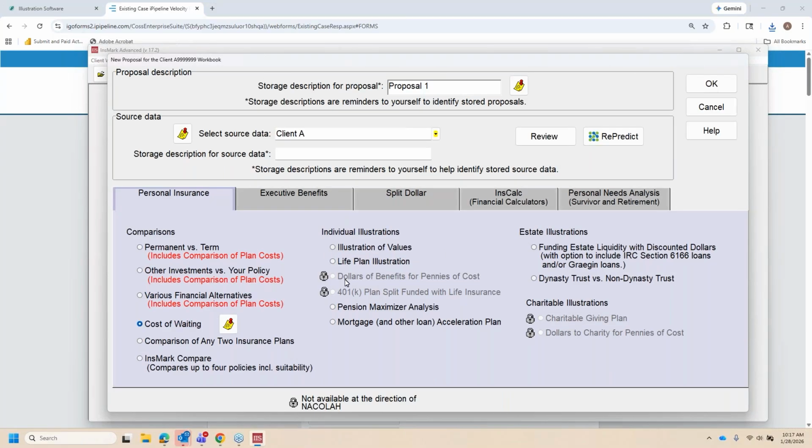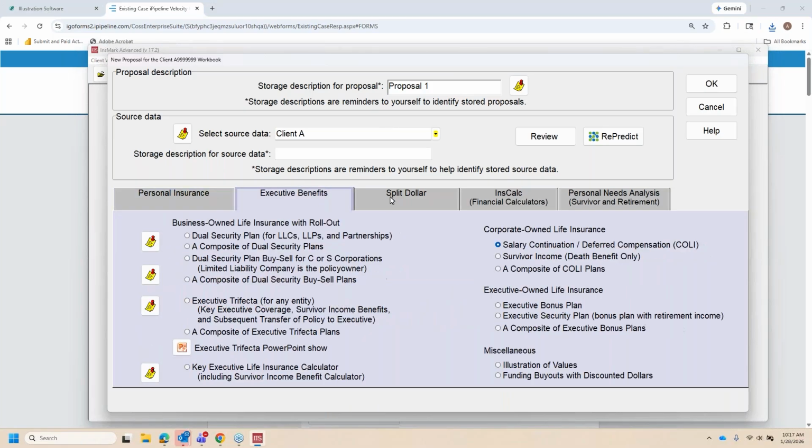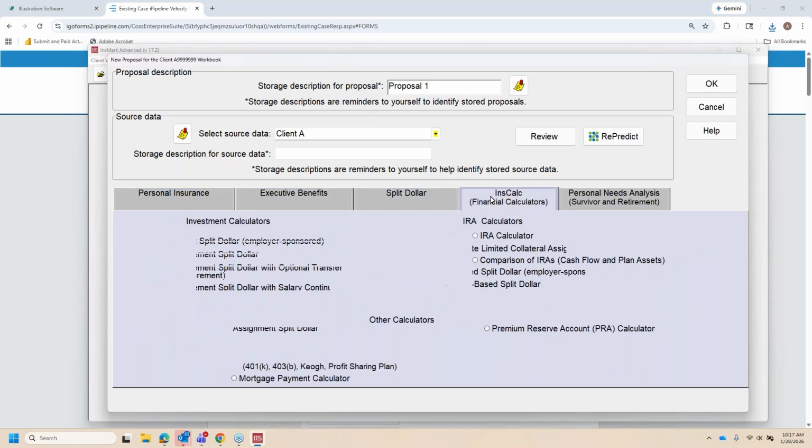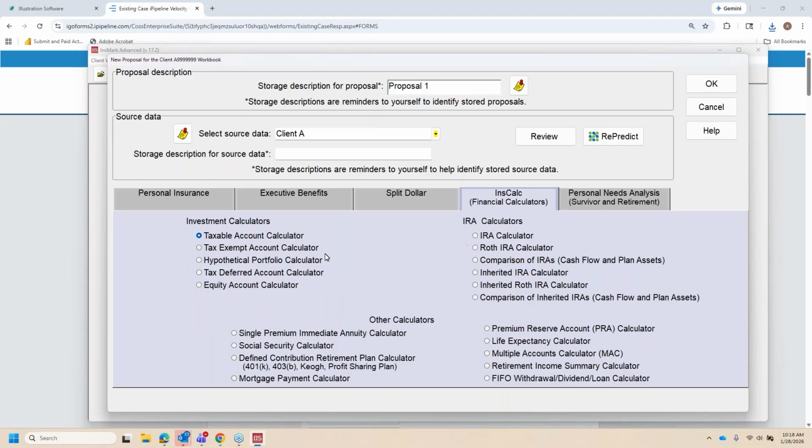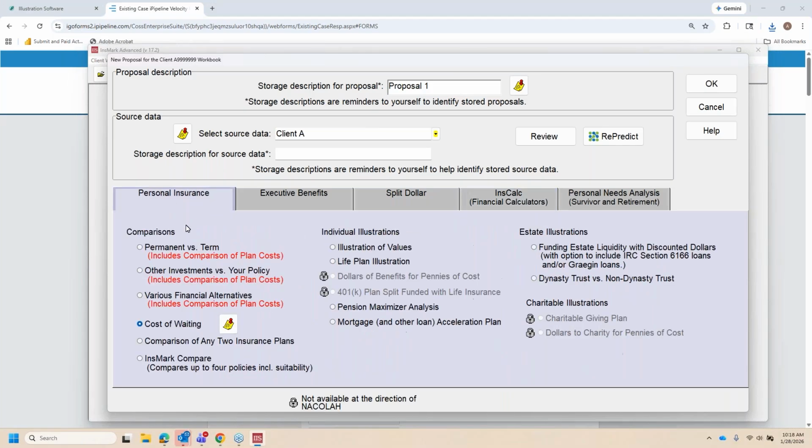So if you want to do permanent versus term, you can do it. Other investments versus your policy, various financial alternatives, illustration of values, life plan illustration. There's quite a few different modules that are free on here that you can use: IRA calculators, taxable account calculators, personal needs analysis. This is sort of the home base.